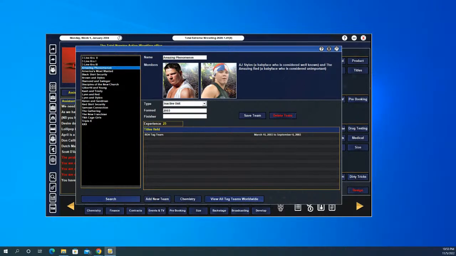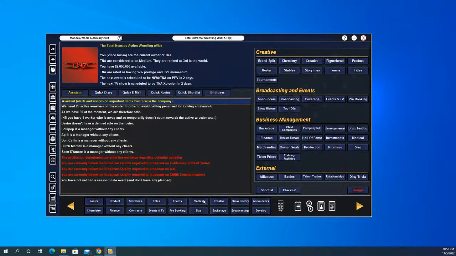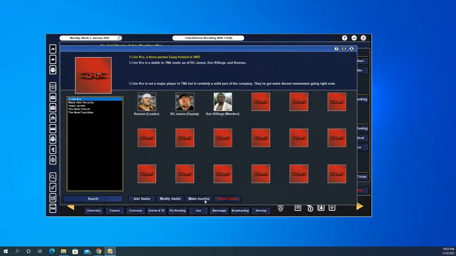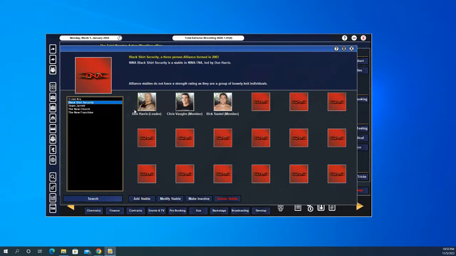So let's go out of teams. Let's go to stables. This is going to list all the stables we've got. We got 3 Live Crew. Again, I don't know what the security shit is. Don Harris is the leader. I'm definitely getting rid of that. You can do whatever you want.